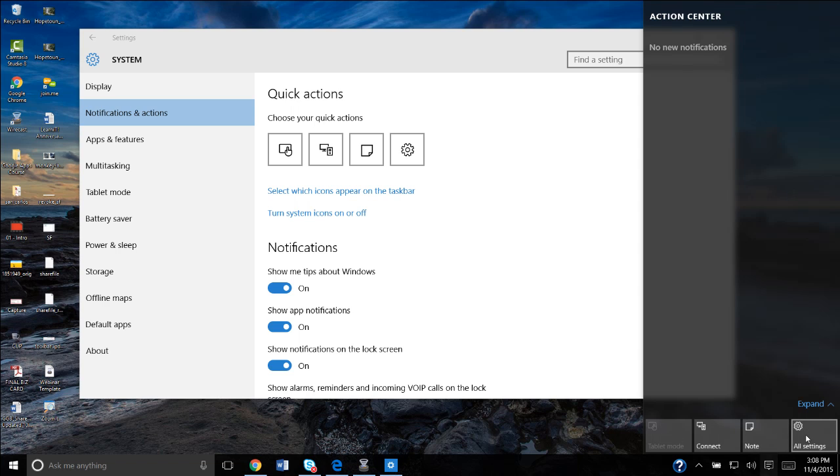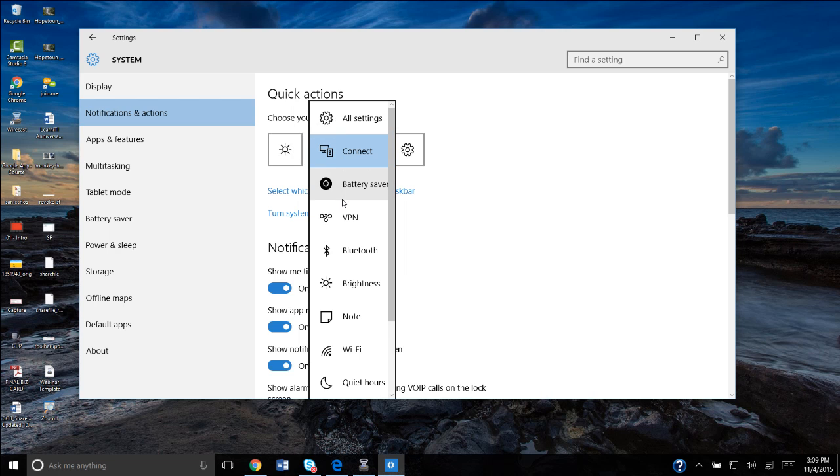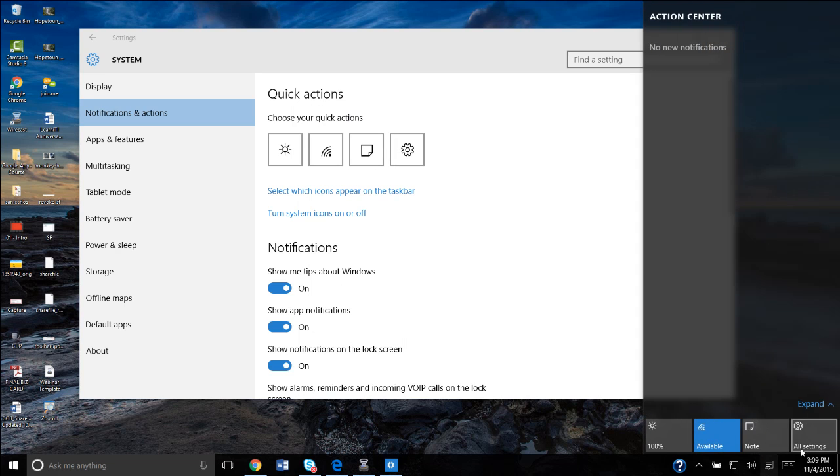Now, it's not very intuitive, but if you click on these boxes right here, you can actually choose what is there. So if I want brightness to be one of my quick actions, I can click on it and add brightness, or I can switch this to battery saver or VPN. I have a number of different options here to customize my collapsible 4 different options. So again, don't think you're just limited to what's available. Go into the settings to customize those by going into the system and into the notifications and actions.